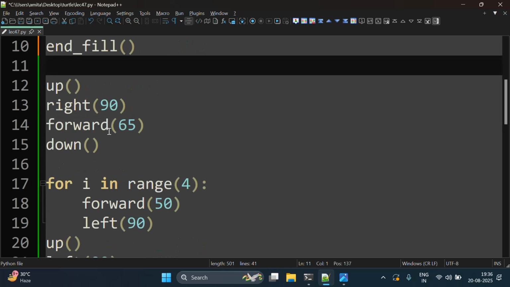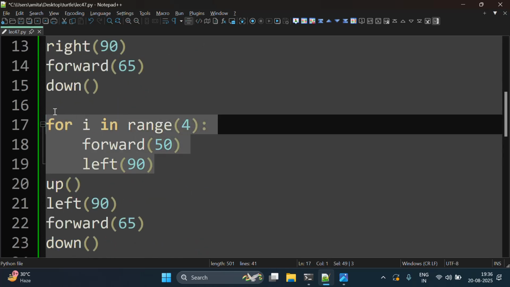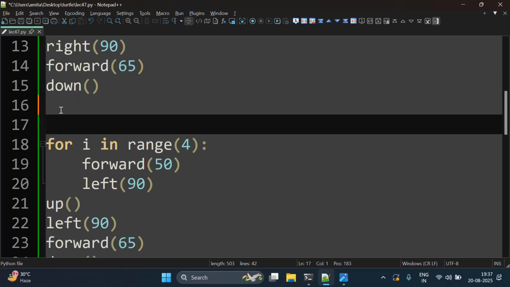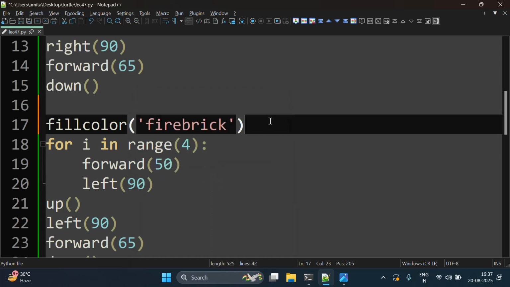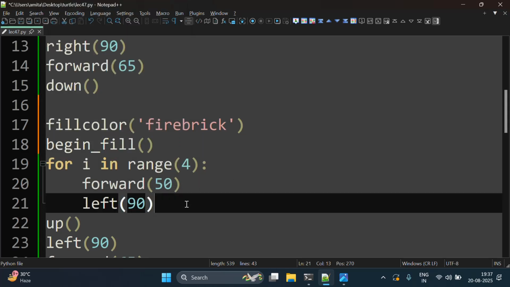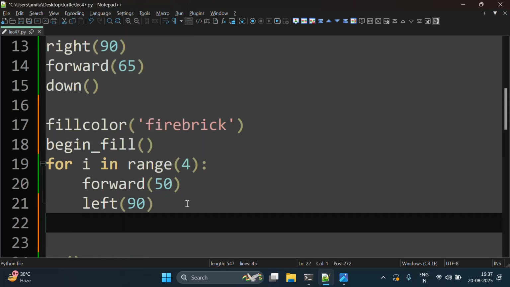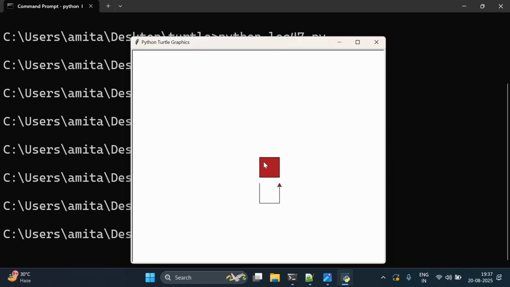Now let us just see, we have made the second square. This is the loop for the second square, so we'll write here again fill color and we'll write fire brick, then we will begin fill and then here we will end fill. First let us run this much and see if it's correct. Okay, so the first one is correct, second is also correct.